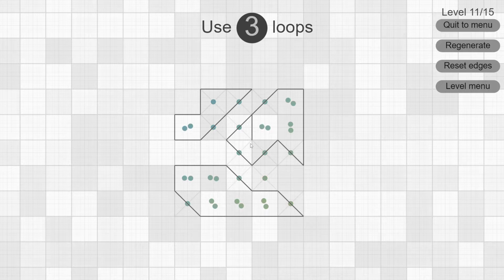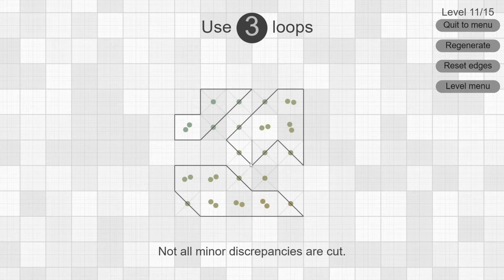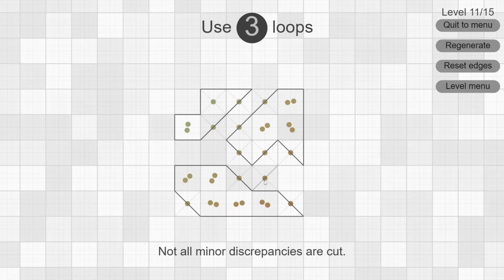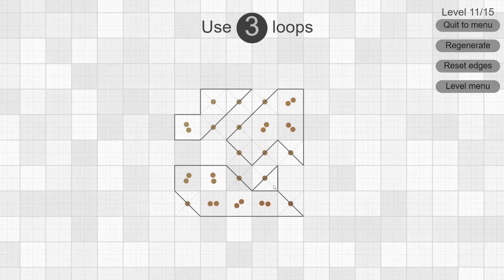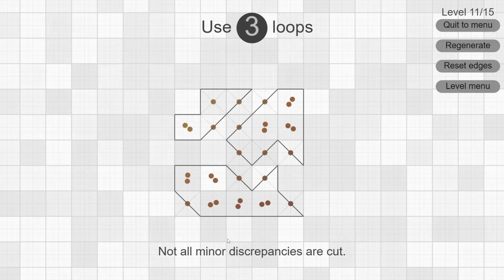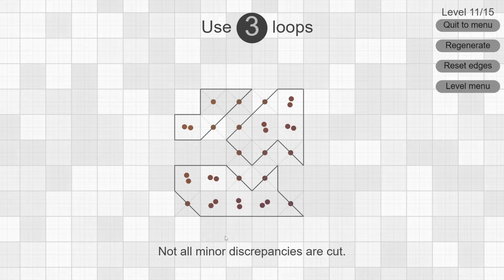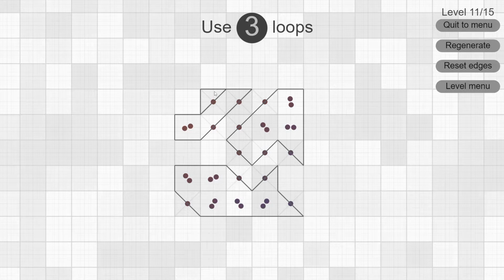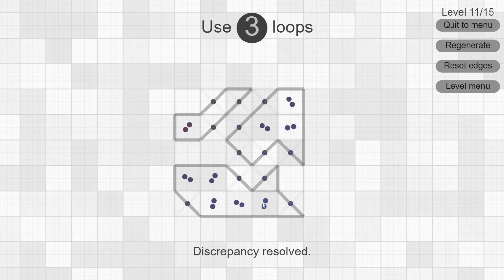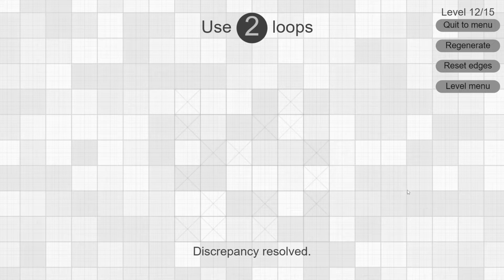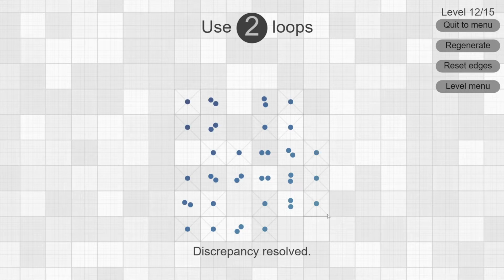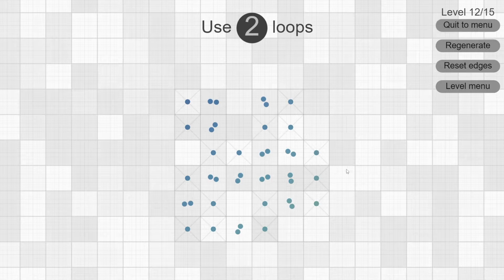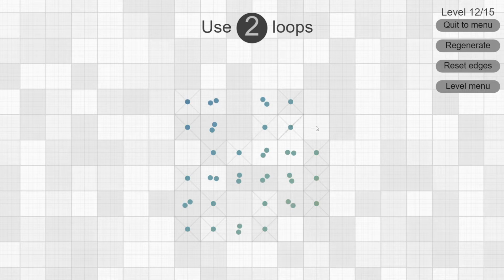Can do a little bit of that. But then I've got this last minor discrepancy. I see. Not all minor discrepancies. Oh, there's this one. How did I miss that? Nobody knows. I did it though. That was significantly more difficult than I would have appreciated or liked. But, you know, it's okay.